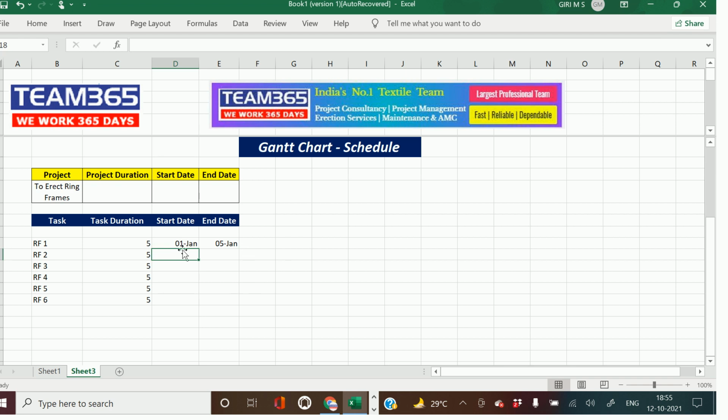5th Jan. So now we have to apply another formula: is equal to end date of first machine plus 1 day, 6th Jan. So 5th Jan it is completing, 6th Jan the second ring frame erection starts. Now what is the end date of second ring frame? 6th Jan plus 5 days, right? Same formula as we put in the top. So Control D. So it's 10th Jan.